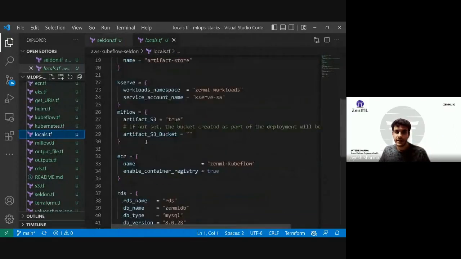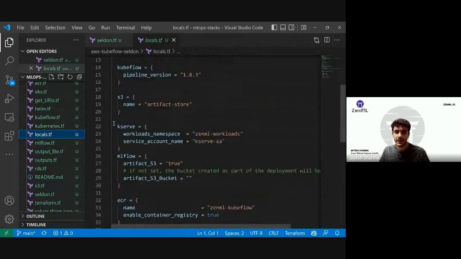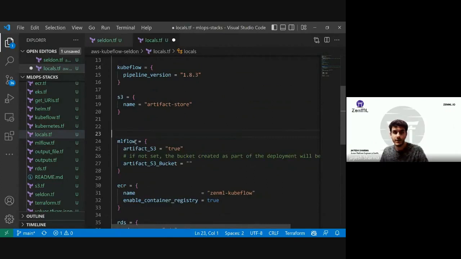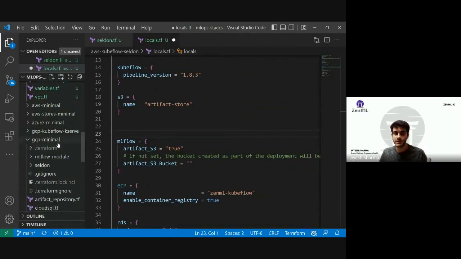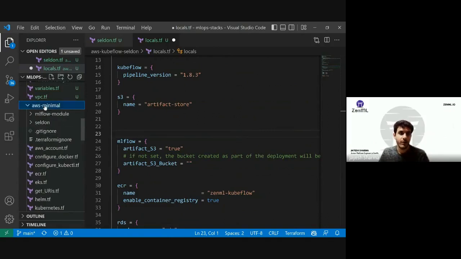I'll locate the KServe block. There it is. I'll get rid of this because there's no longer a KServe element here. And to substitute the Seldon block, I don't have to rewrite any elements myself. I can just copy paste again from the AWS minimal.